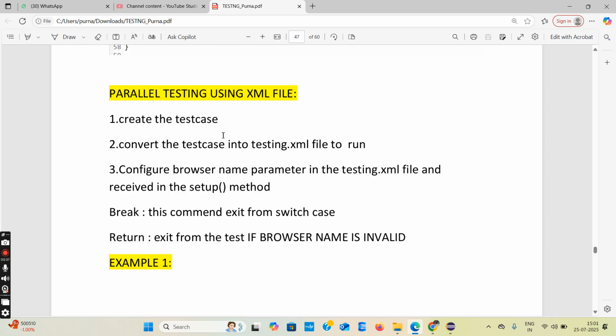If your interviewer asks you what parallel testing is, please explain, you can say it like this: I can execute one test case in three different browsers at a time, simultaneously. So first of all, we create one test case, and after that convert the test case into an XML file, then we run that file.